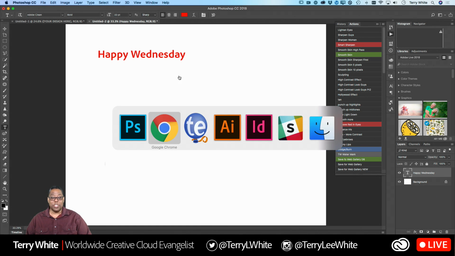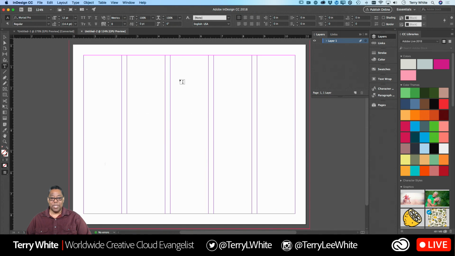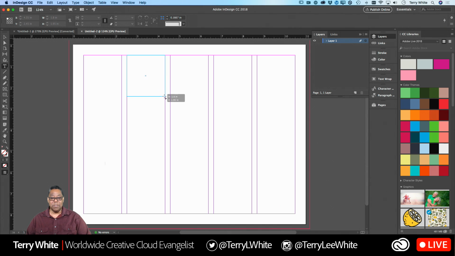Now, if I were to go to InDesign, for example, I've got a blank page here in InDesign. It doesn't work that way. In other words, I've got the type tool. If I were to just click, nothing happens. Because in InDesign, you have to have a frame first, or you have to create one as you're ready to type. So either I'd have to draw a frame with any one of the tools, or just use the type tool and drag out a frame first, like so.